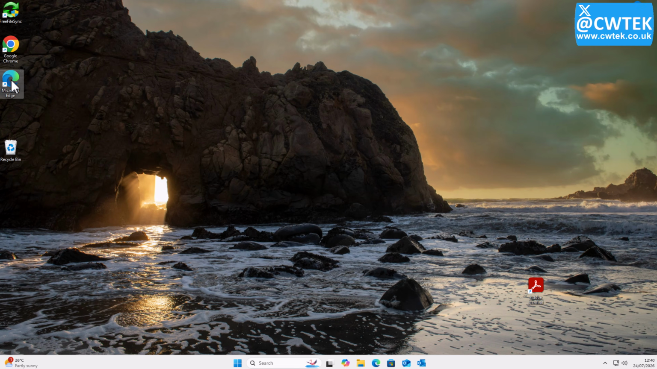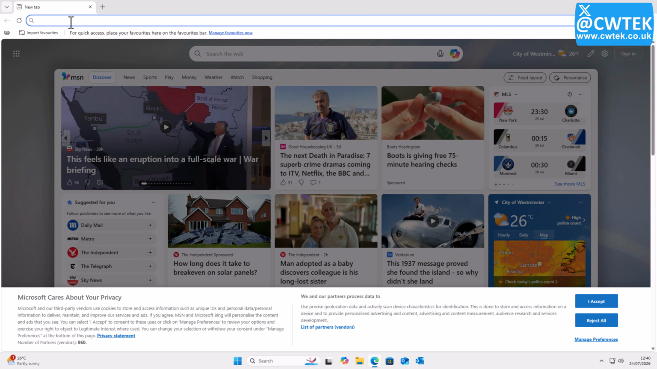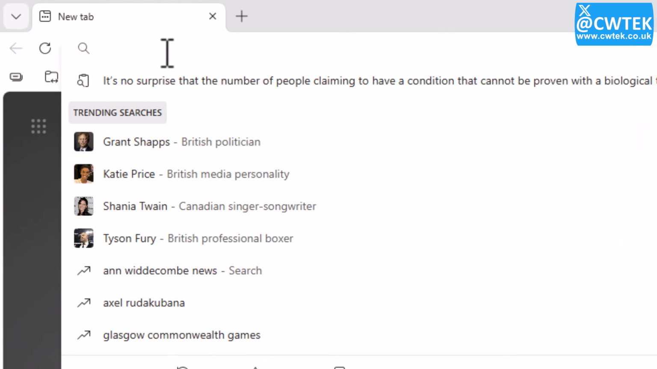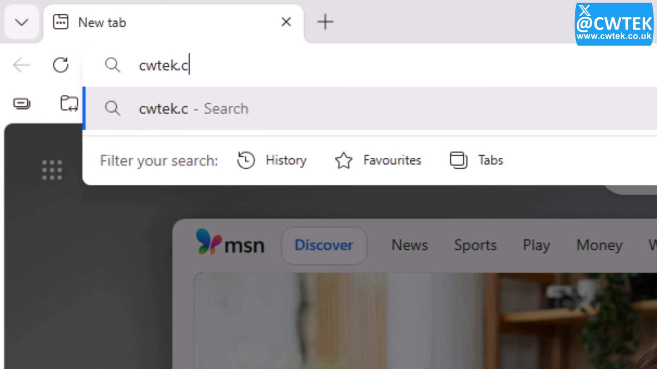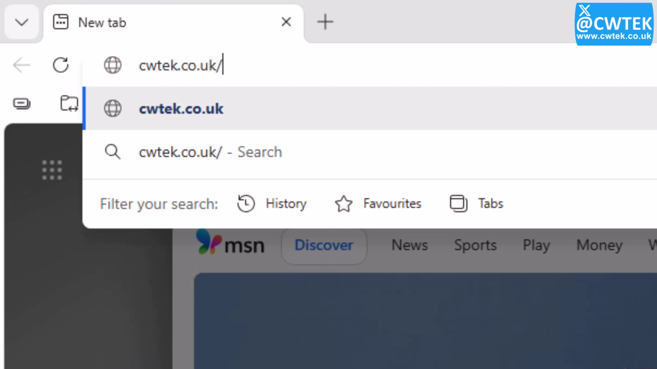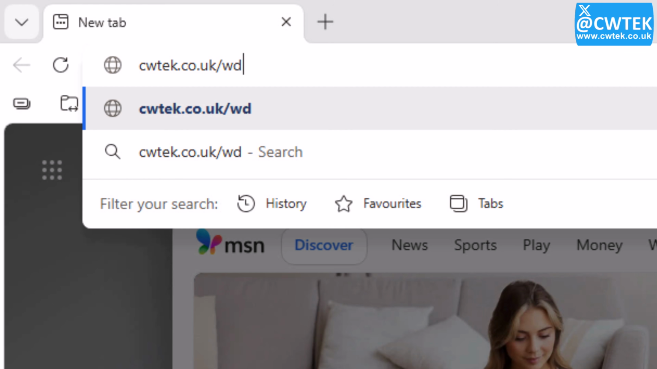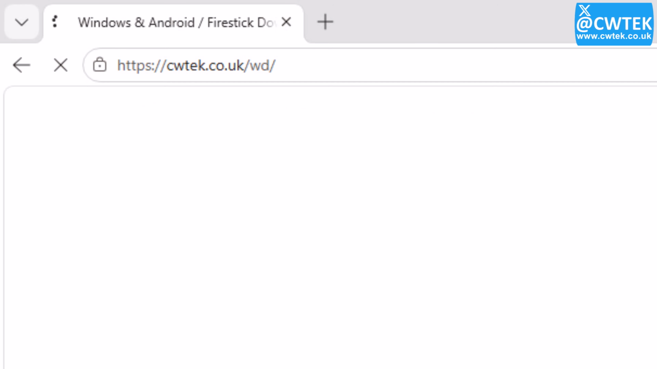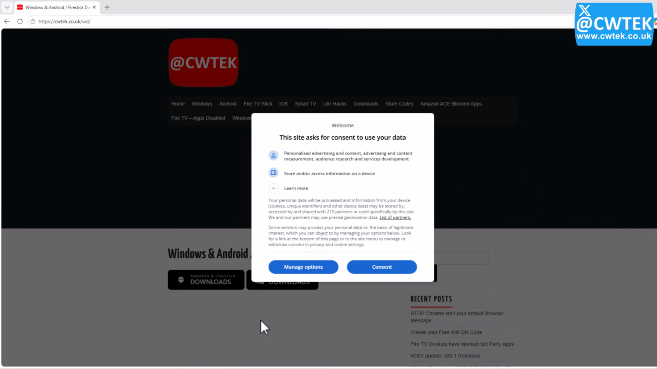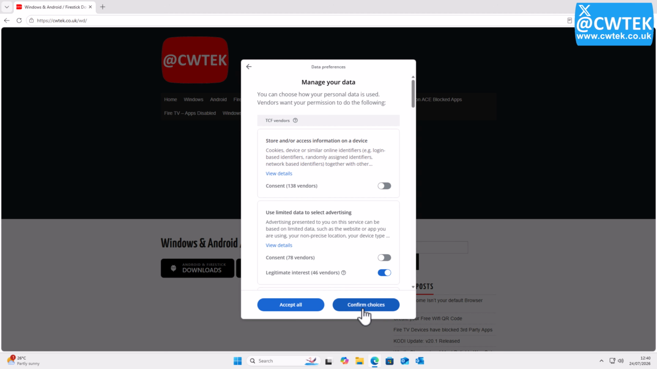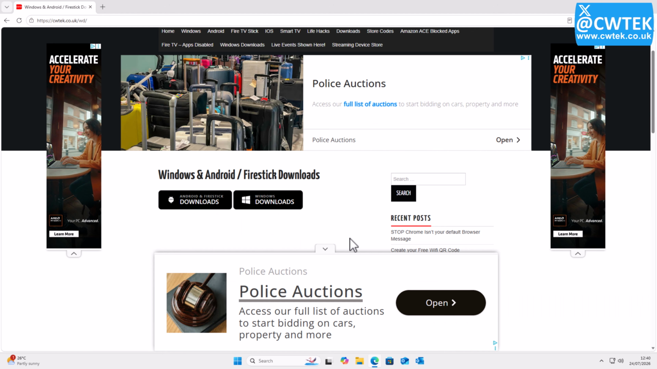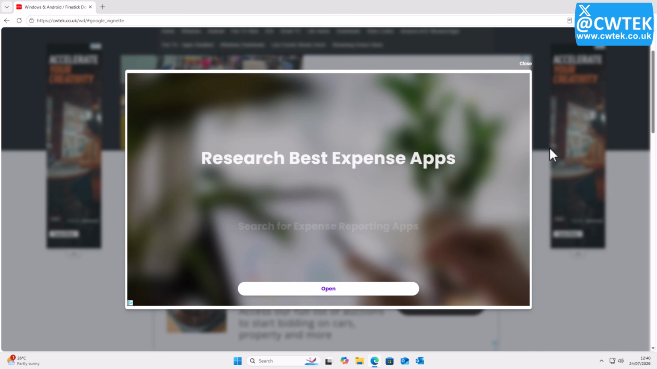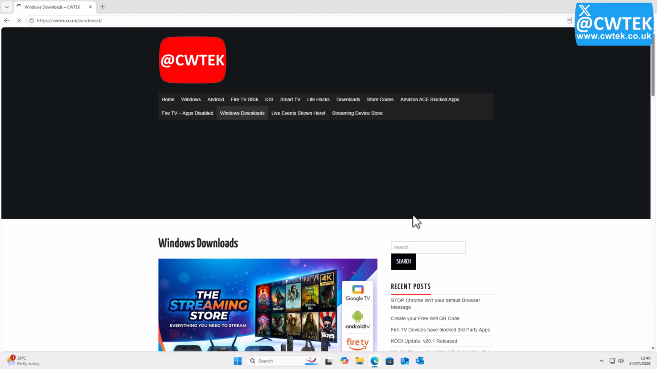So you want to open your browser, can be absolutely any browser. Go to the address bar at the top of the screen and type in there cwtek.co.uk/WD. Pause this video if you need to write this down, then press enter or return on your keyboard. And then manage your cookies. So I'm just going to confirm my choices. Go to downloads, Windows downloads, that is there. And then any adverts that come up, just close them down.